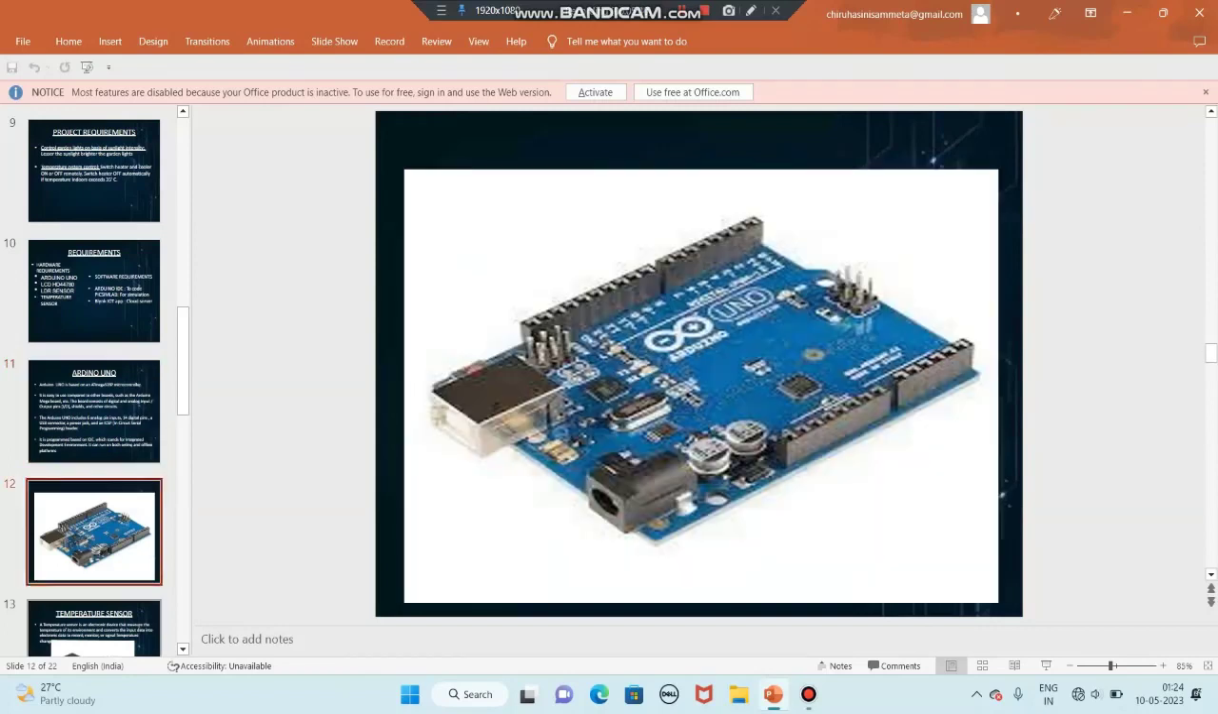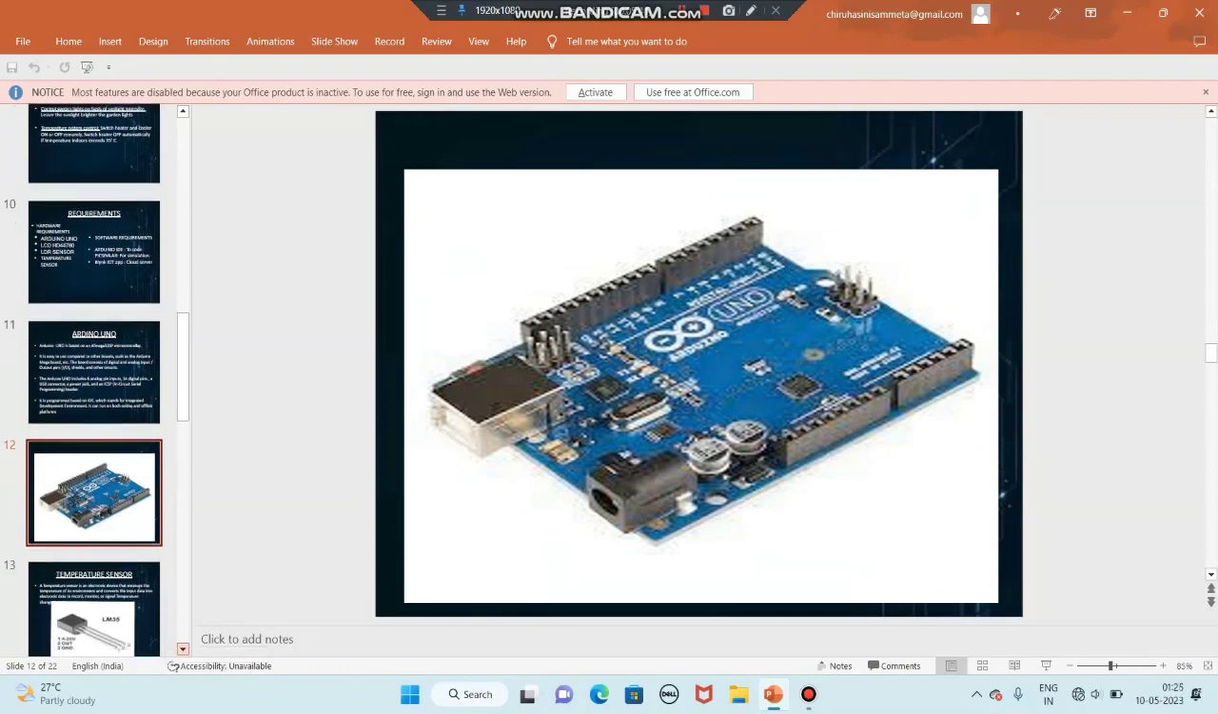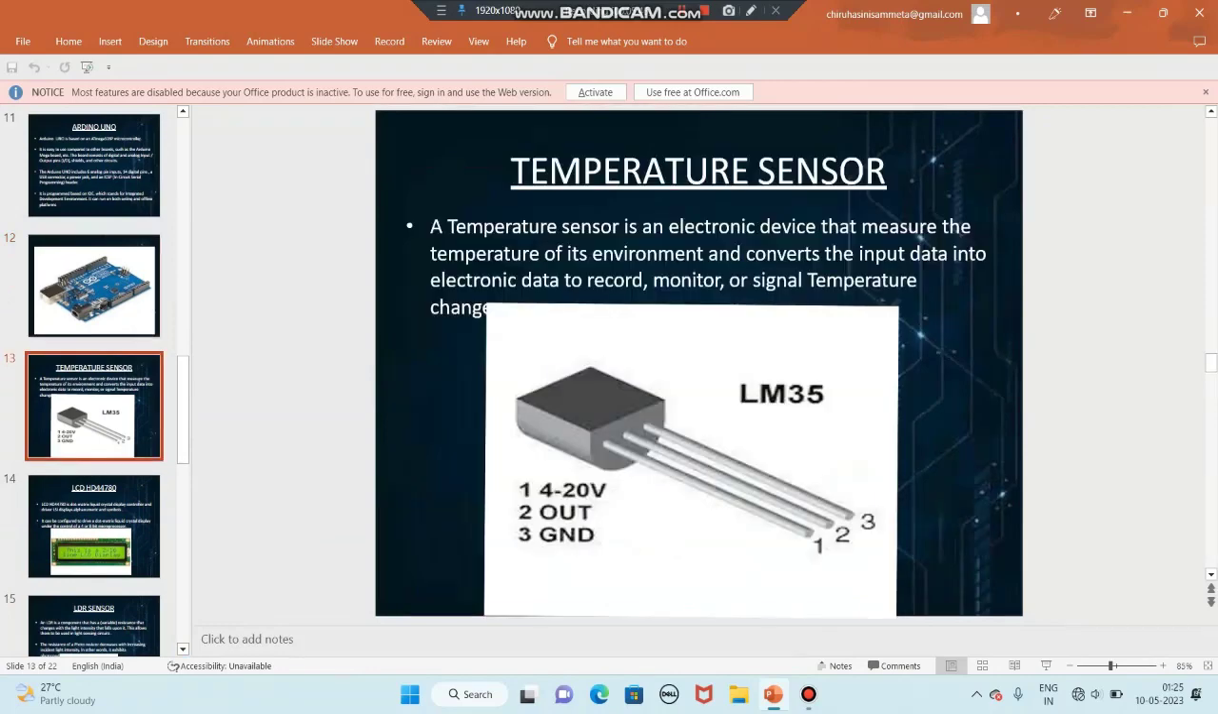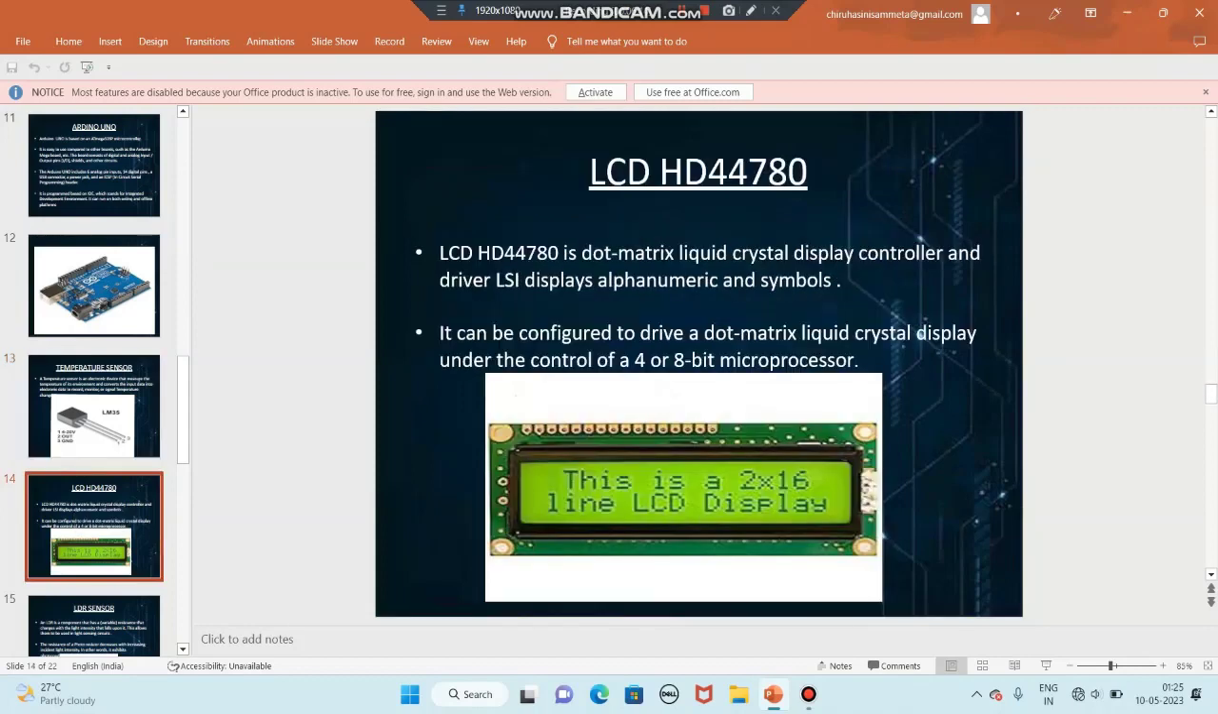Coming to the next part, temperature sensor. A temperature sensor is an electric device that measures the temperature of its environment and converts the input data into electronic data to record, monitor or signal temperature change. Here we can see the temperature sensor LM35, which takes 4 to 20 volts, with out and ground, having three pins, 1, 2, 3, located in the picture.